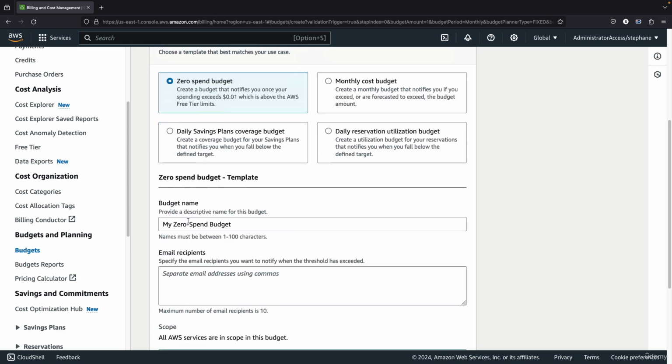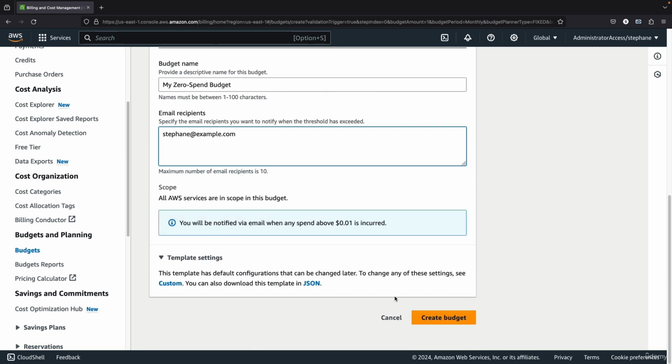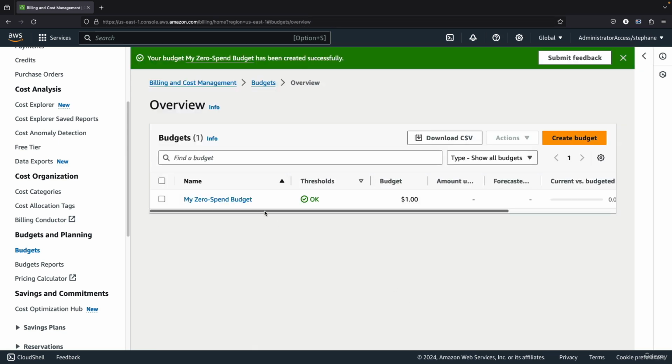The budget name is my zero spend budget. Here you add your email. I put here stefan@example.com, and then create the budget. So whenever I spend 1 cent, I will have this budget send me an email.